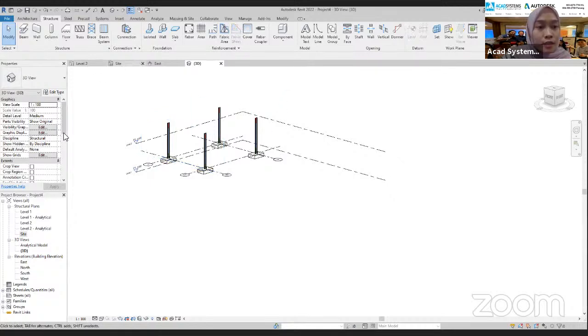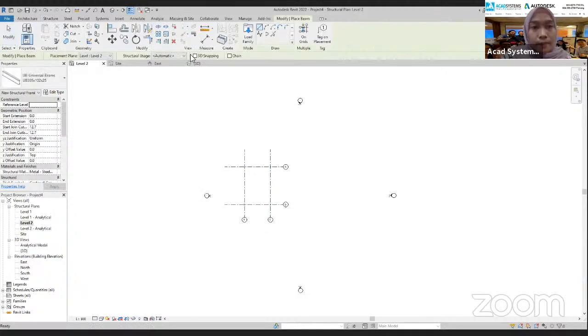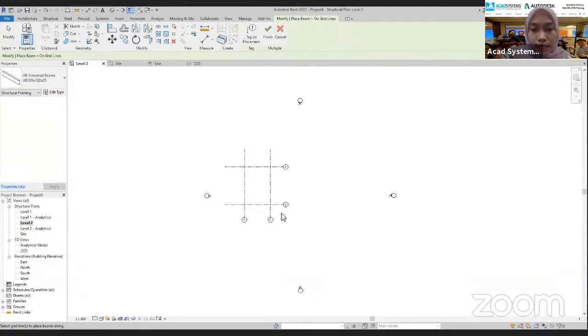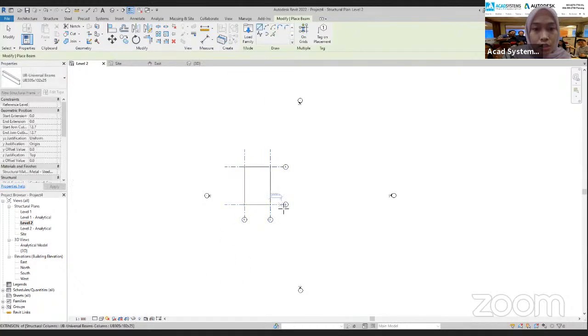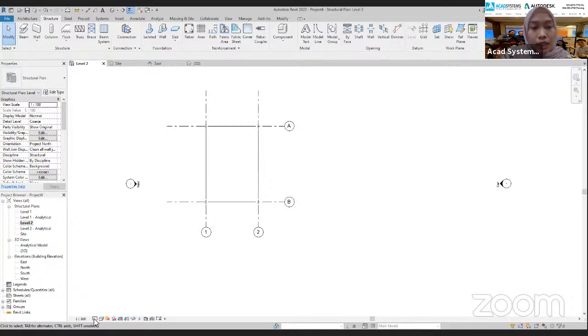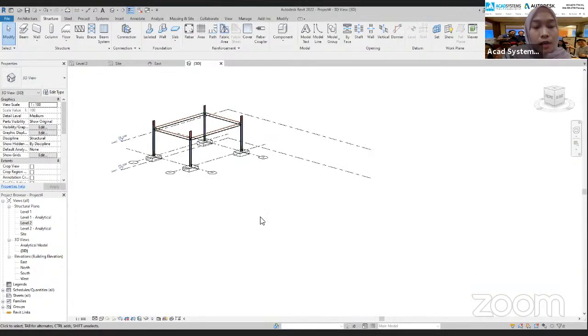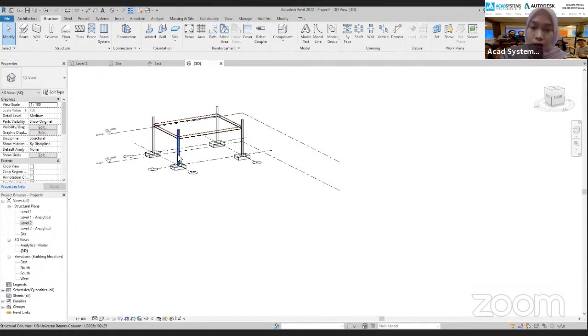And then on the project browser over here, you have the level 2. Just click on this level 2 plan. And yeah, we can add our beam over there. Click on the beam, click on grids, and highlight everything here. And click on finish. If you notice, you cannot see your beam because our detail level over here is coarse. So we need to change it into fine and then our beam will be showing.